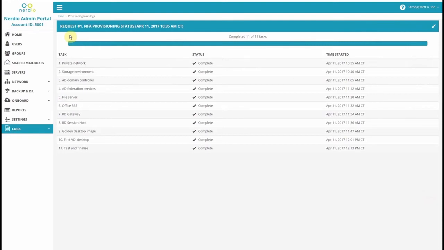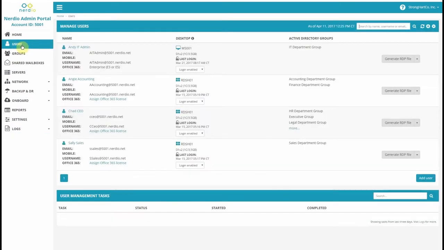Now that the customer's account is provisioned, let's take a look at some of the modules available in the management portal. Here, we can see a list of the included demo users that were created as part of the provisioning process. On this screen, the IT admin can see critical user information from multiple systems, such as the Active Directory username, email address, Office 365 license, and security group membership, the size of the assigned desktop, and many other useful components pulled from various systems in Nerdio for Azure.